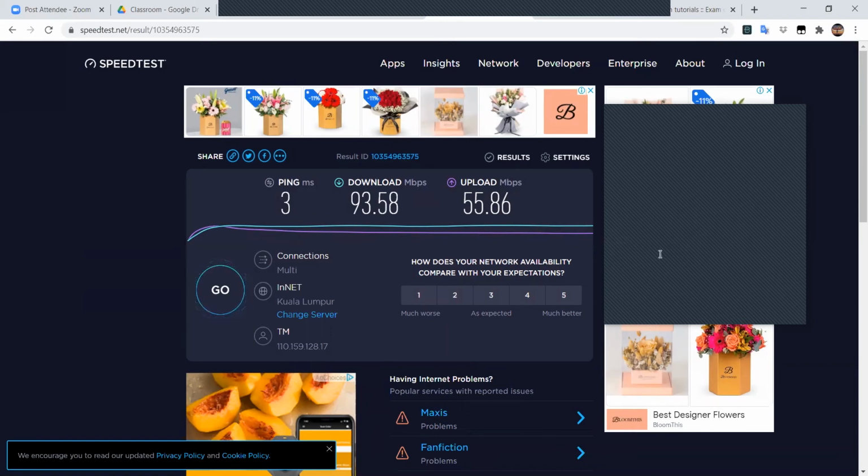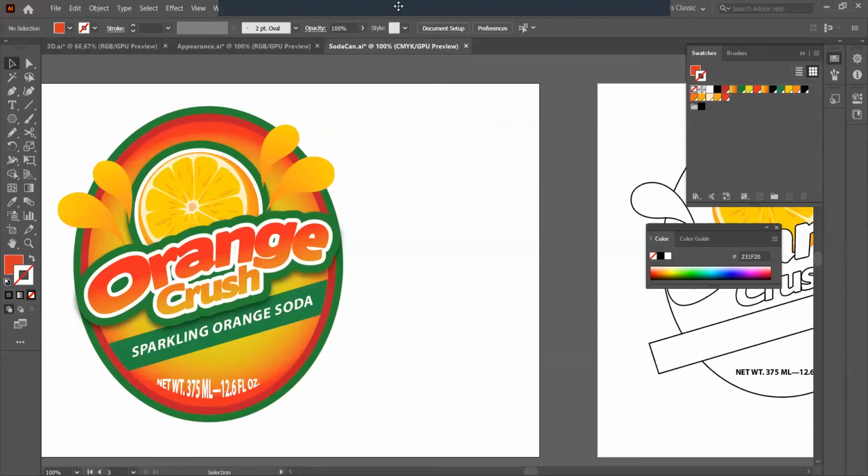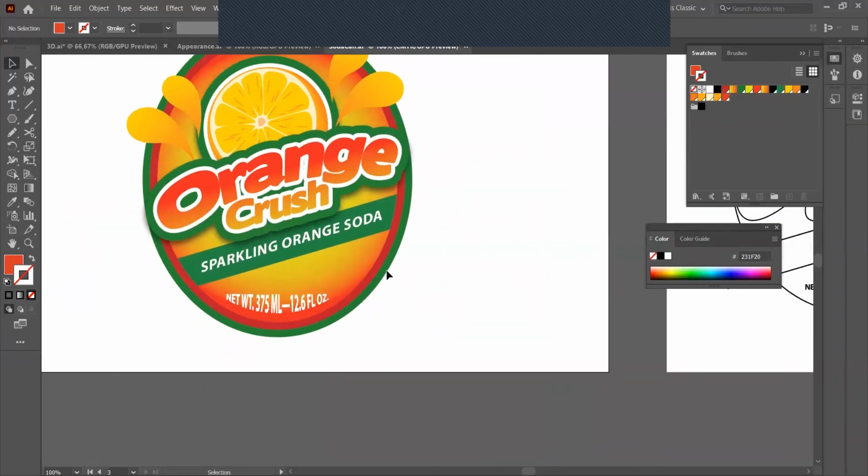Okay, Syami lebih kurang. Okay, minimum speed is 8 megabyte. Okay, if you have you punya internet connection below than that, okay, nanti you ada problem nanti kan. You ada problem exam nanti. Okay, this one actually tak masuk dalam exam.